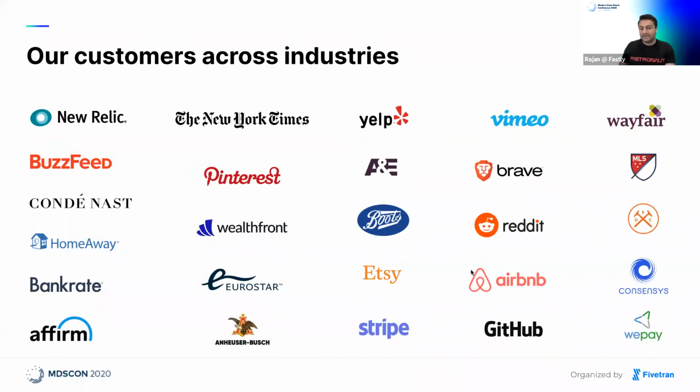And if you're using some of these applications, you are using Fastly underneath, like Airbnb, Stripe, Pinterest, New York Times, and many other customers who use Fastly.